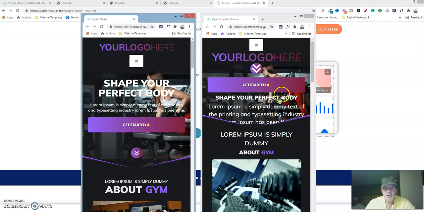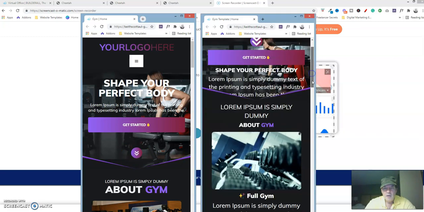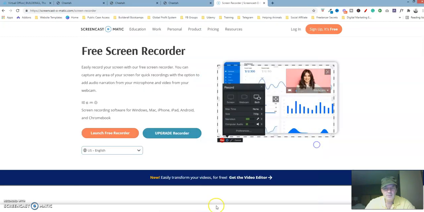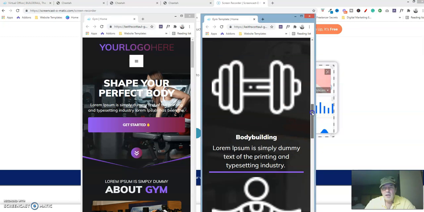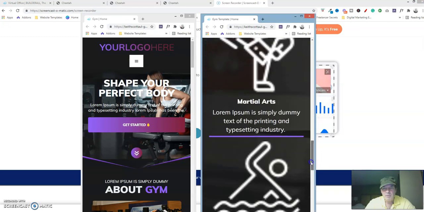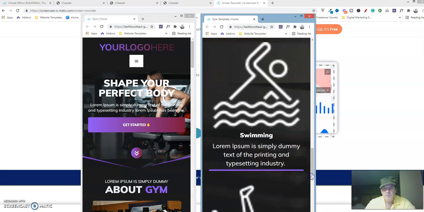As we can see here, this text is cut off. If we continue to scroll down, you could see all these images. Okay, as you can see, these images are all not sized properly, and we want to make them mobile friendly.